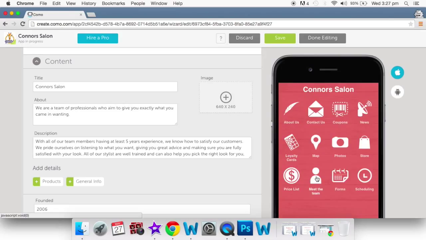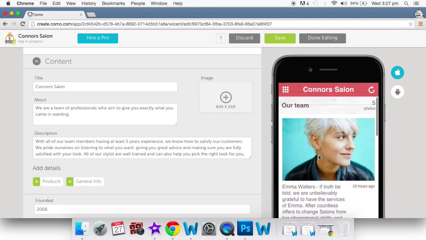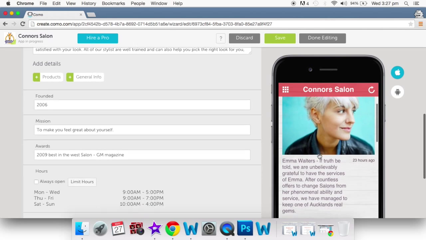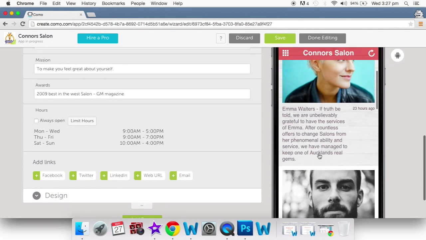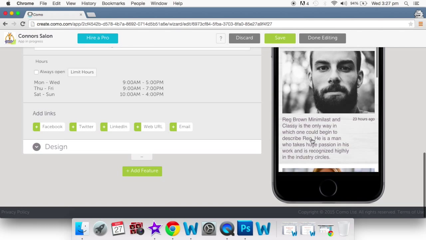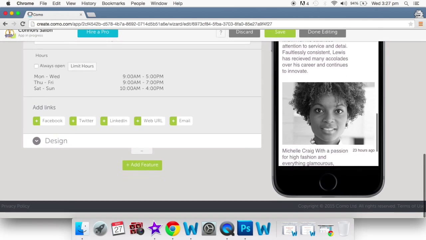Now I'm going to teach you how to add in this Meet the Team section, and this is essentially another photos album taken straight from Facebook. So this is a great way for customers to go through and see all the stylists and learn more about the team and what you guys do. So I've just added an image and some text about the person. So you can go through and do this as well.